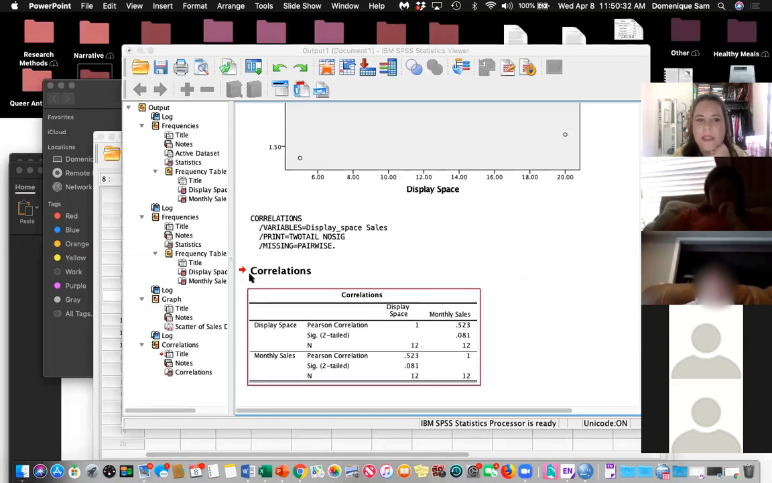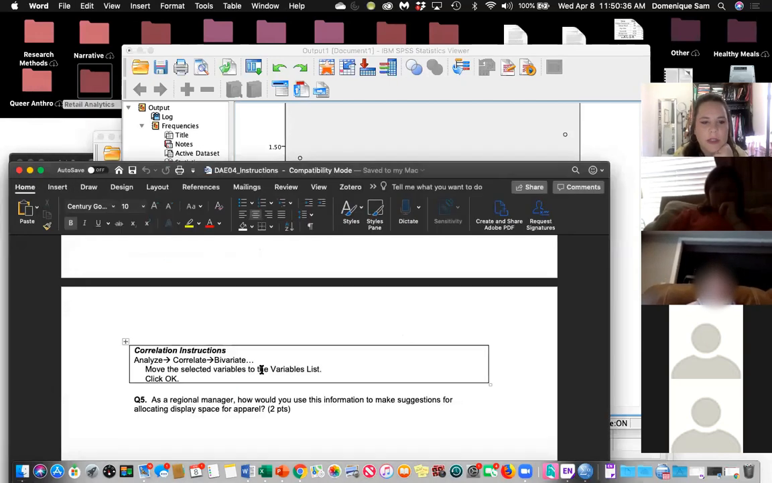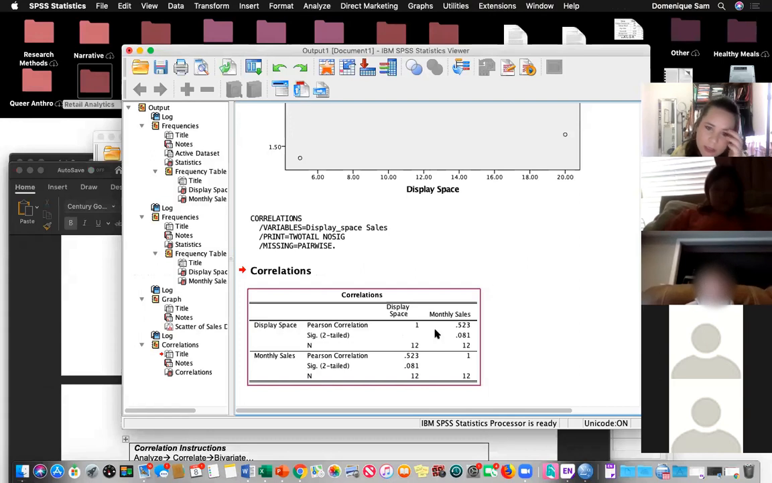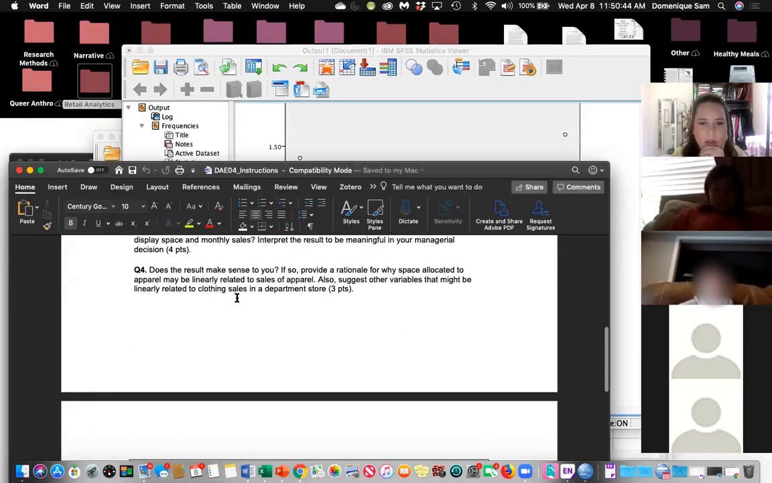So you'll put this in for question 4. Yeah. So question 4, you will copy this correlation table. And then does the result make sense to you? If so, provide a rationale for why space allocated.